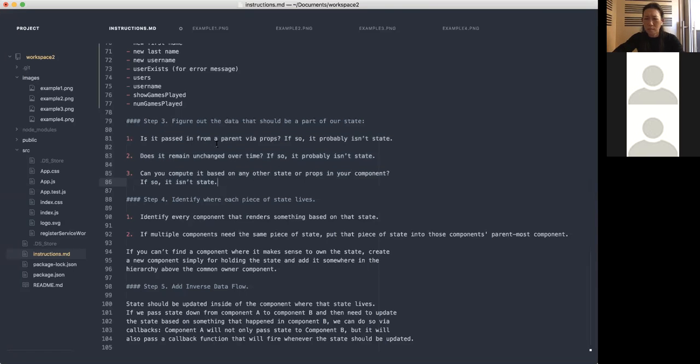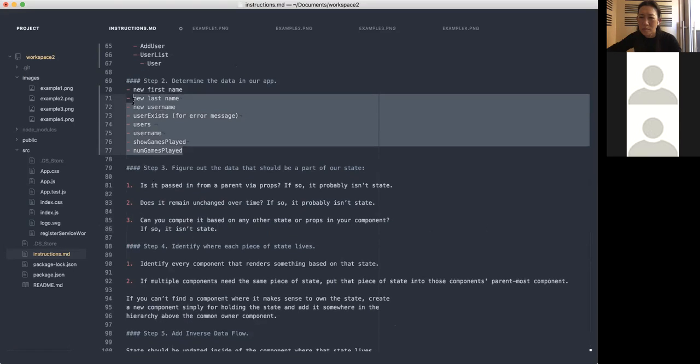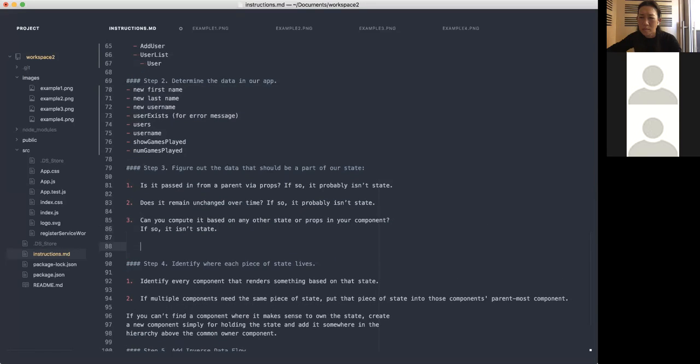Is it passed in from a parent via props? Probably not state. Does it remain unchanged over time? If so, it's probably not state either. If you can compute this based on any other state or props in your component, then it definitely isn't state because you can just calculate that on your own. So let's figure out exactly which pieces of data over here belong in state. So let me write state.